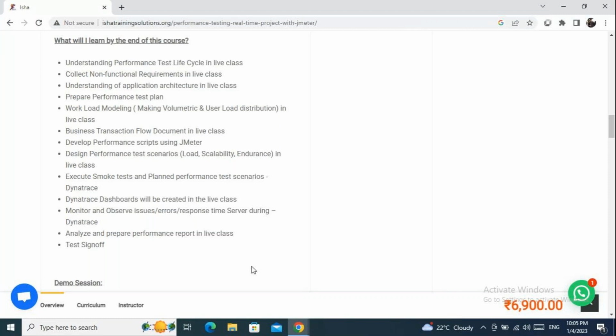So not only Dynatrace, you will have application logs, and there are also different approaches on the analysis part. If you get any error during execution, how do you analyze them? It could be due to your load generator also. Those things I will also cover.